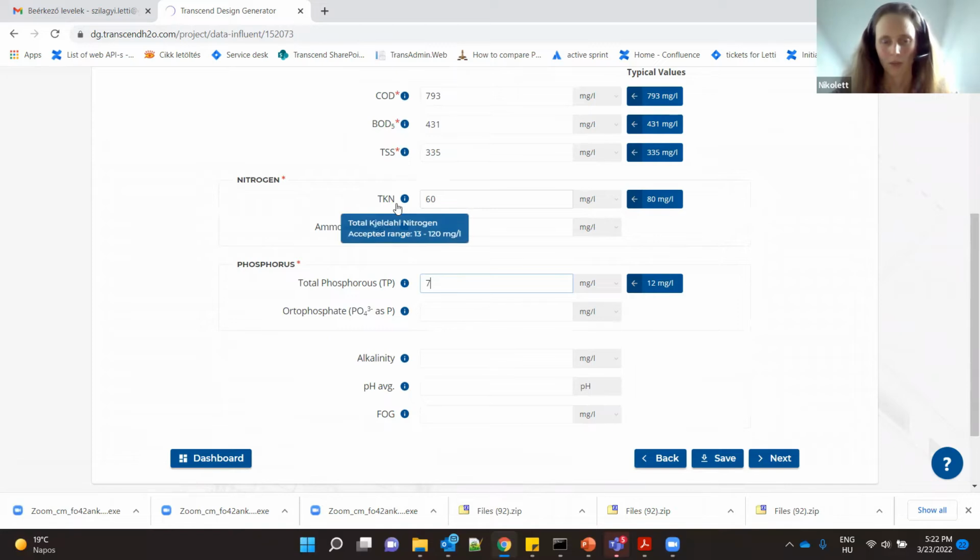You can enter either TKN or ammonia or both of them. If you're just entering one, then we are assuming the other, but you have the possibility to enter each of them. The same goes for the phosphorus.